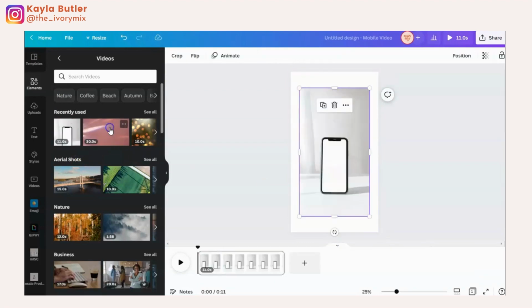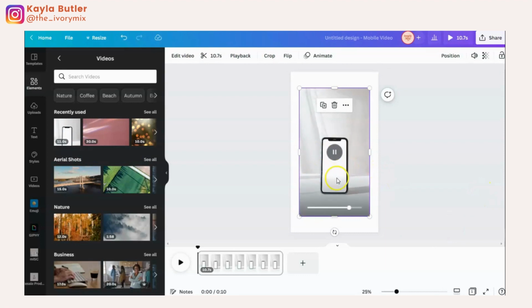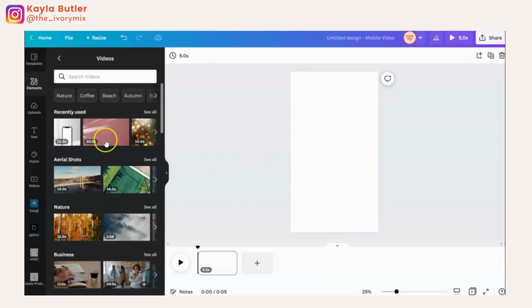The other video I used was this one. This is a kind of a cool aesthetic video with a phone already on the screen, but it's going to be really hard for you to use Canva to insert an image into this phone, but I'm going to show you how. But first, let me show you how you can find videos like these.